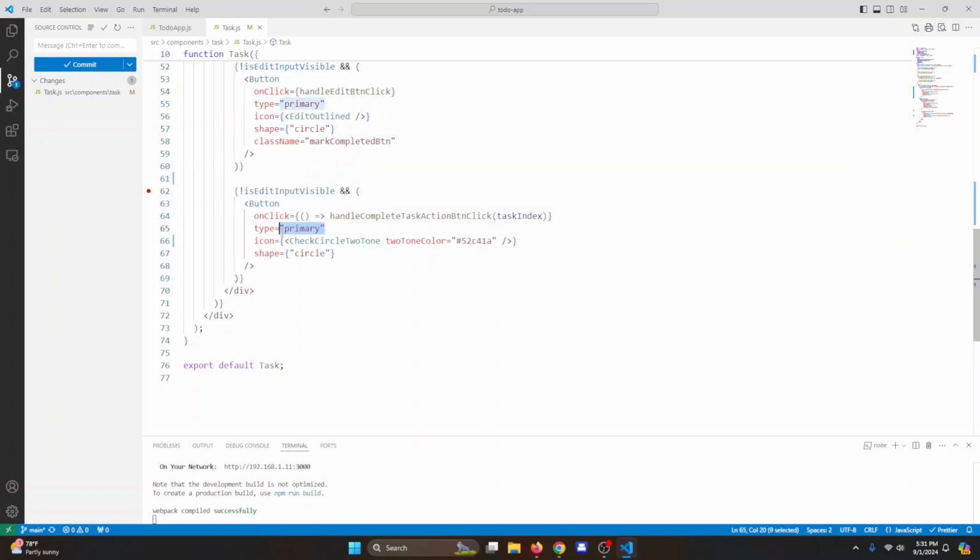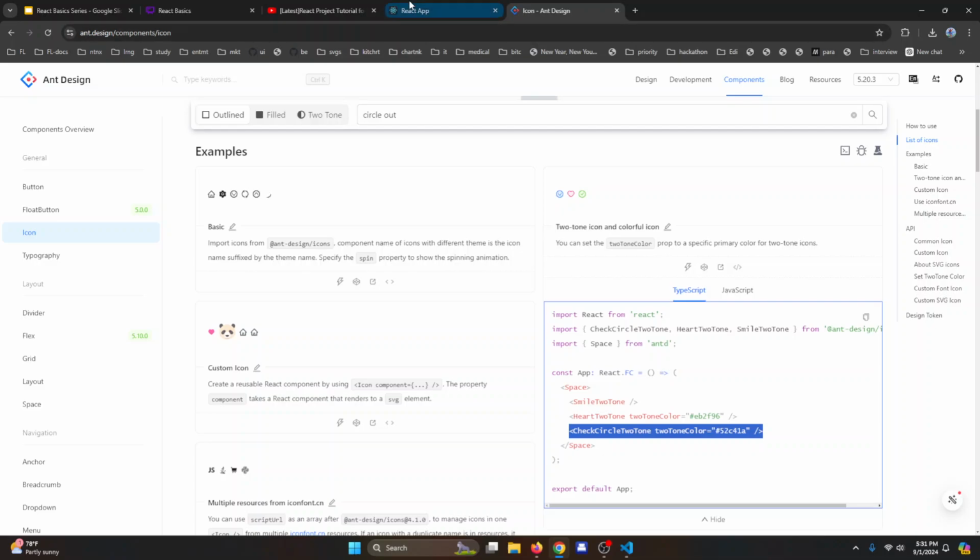Also this type primary is not needed. We don't want to use that blue color wrapper around the button, so I just got rid of that. Let's see how the UI looks now.